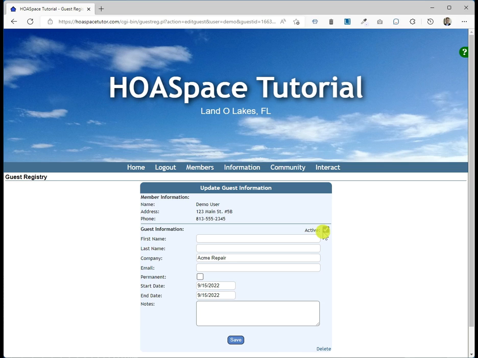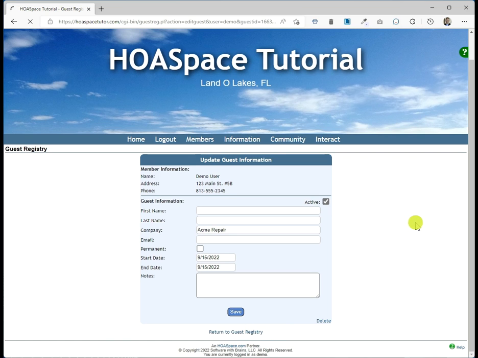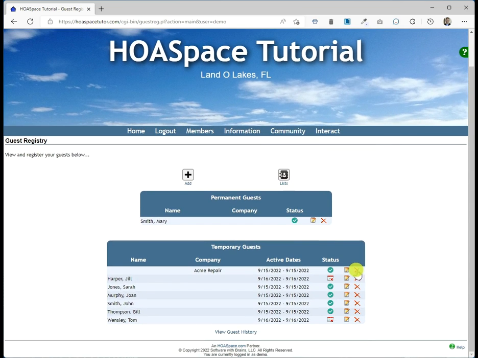You don't want to delete them. You want to take them off your active list so that they can't be admitted, and you can put them back later. So let me go back to the guest registry. And then, of course, you can delete members by clicking the X next to the member's row.